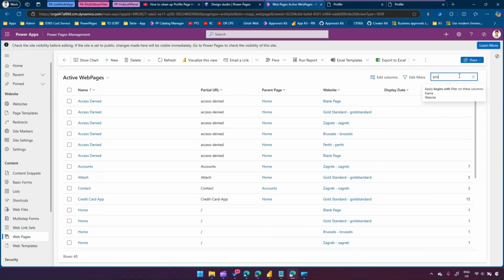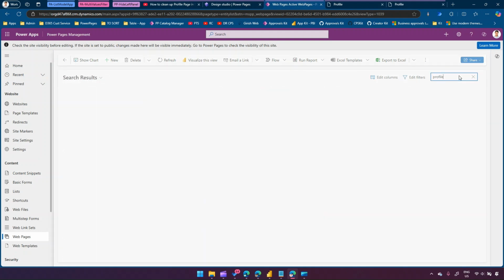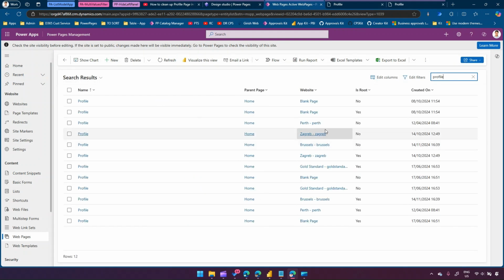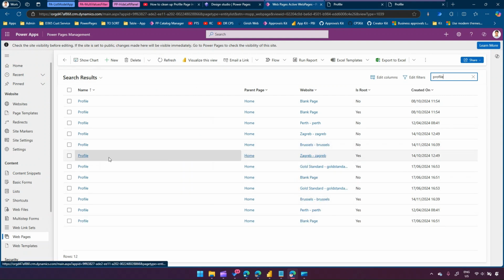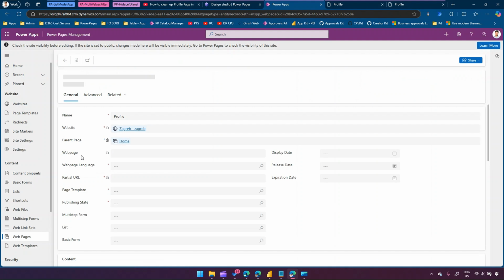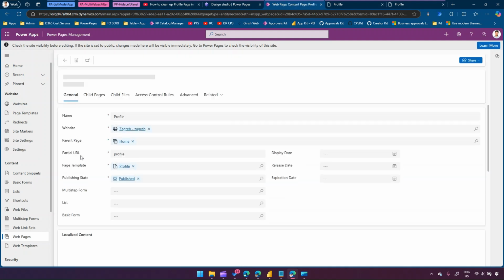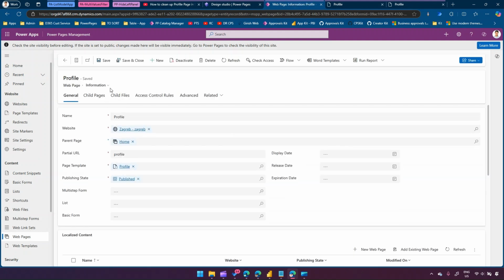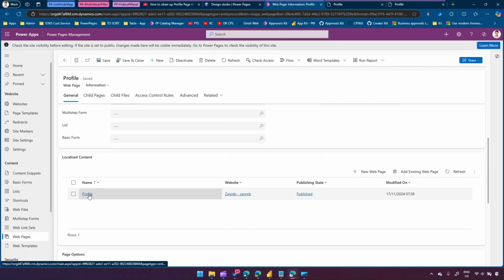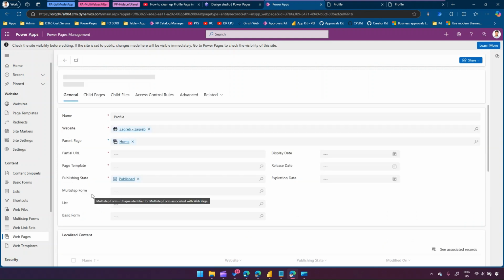In quick find, just type in profile and then you will be able to find the profile page for a specific site. For me, the site name is Zagreb. I'll click on profile and navigate to the profile page. It will take me to the web page information or the content page. As you see over here, this is the web page information. In the localized content, I'll click on profile.